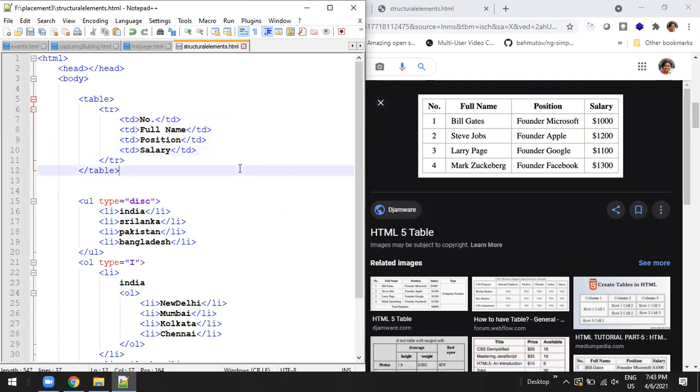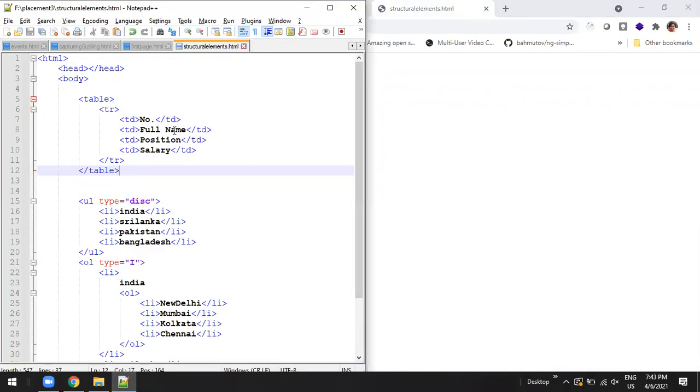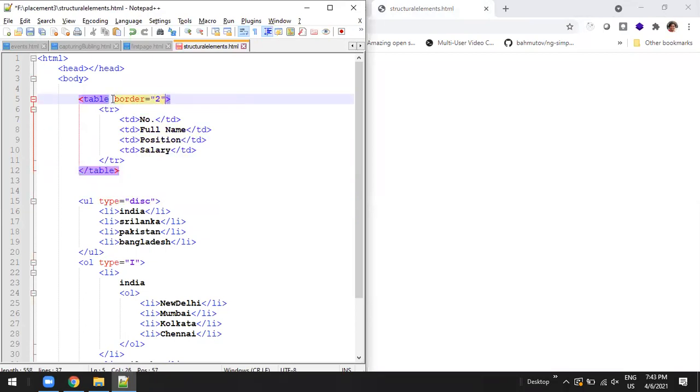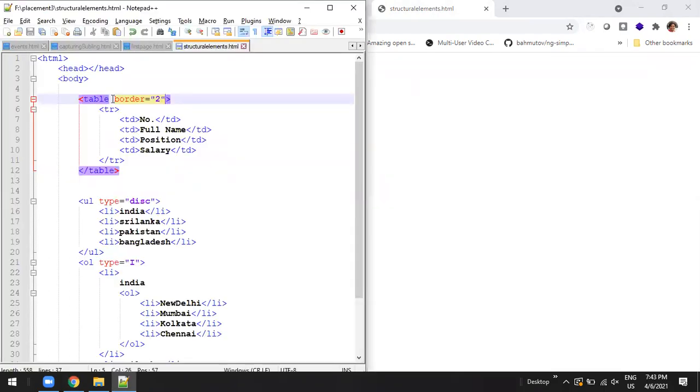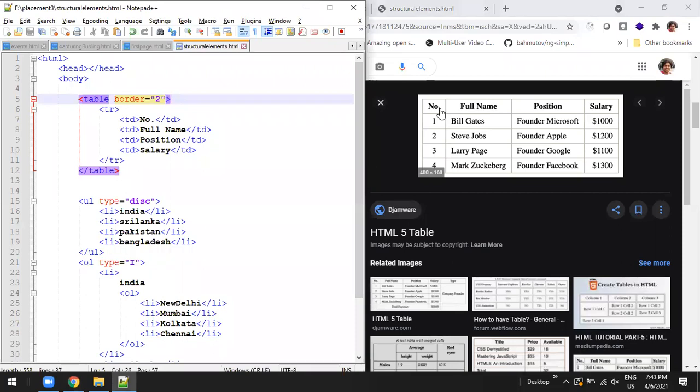Now save this and see the output. I have number, full name, position and salary. Why is there no border? The reason is you have not applied the border. Border is equal to 2. Now automatically you got the border as well. Yes, sir, there is no space in between one border and another border. I'll come back to that, don't worry. That can also be reduced.